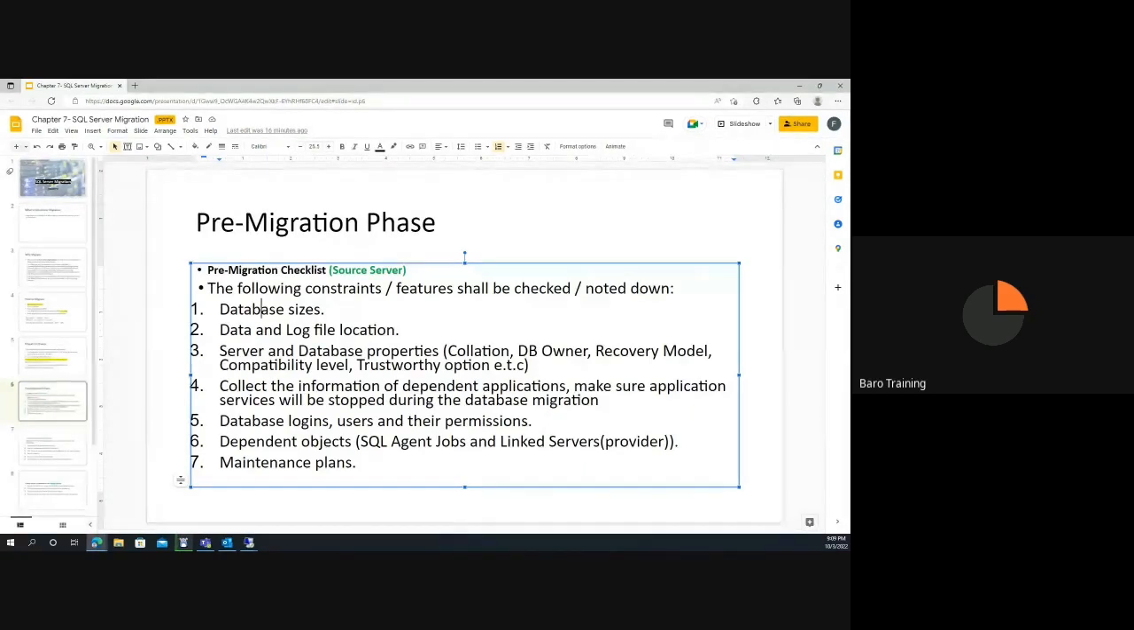It should be down. So business shouldn't be able to access, because behind the scene the database, the database that receives the data, it's being changed from one server to another.